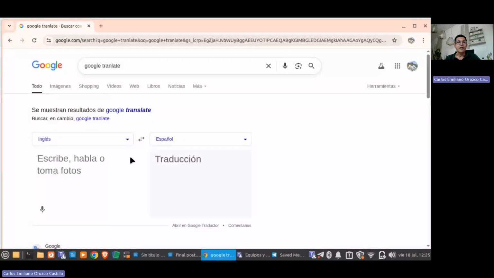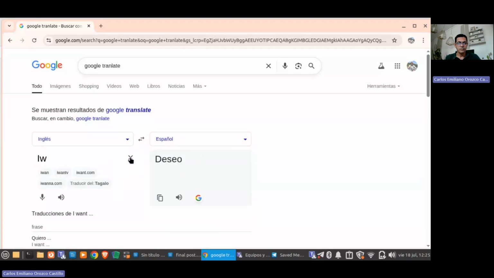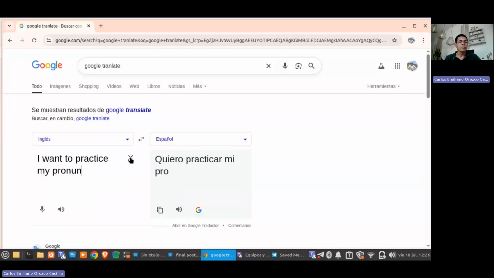So in this case, you can see I opened Google Translate to practice my pronunciation. The first step I'm going to take here is to write the sentence I want to practice. For example, I'm going to write here. So I want to improve how to pronounce this sentence. What I first do is write it there, and then I listen to the pronunciation.